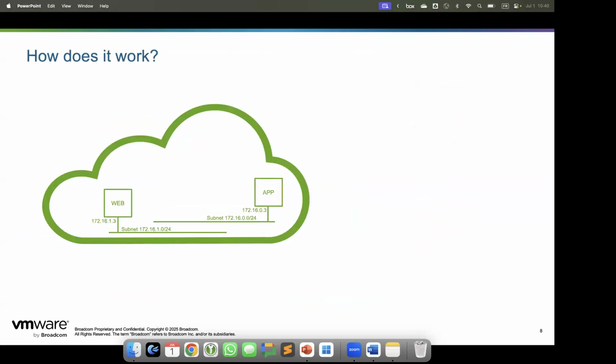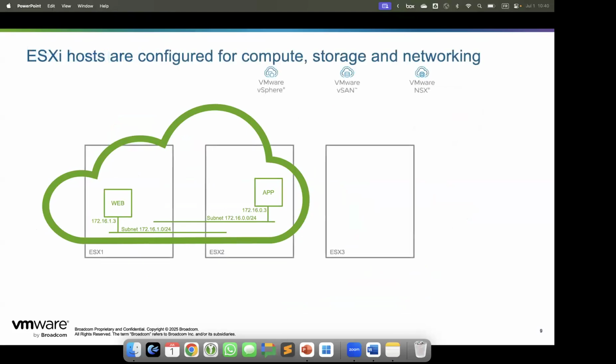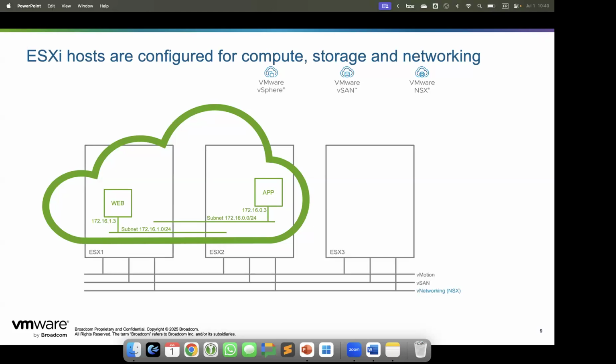Okay, so now how does it work? Let's say you have a VPC with a couple of subnets, web and app. And since we're talking about VCF, those are inside hypervisors, ESX, and those ESX are connected to a couple of networks: vMotion, vSAN, and management, not represented here, and one I'll call vNetworking, which is your NSX STEP overlay network.